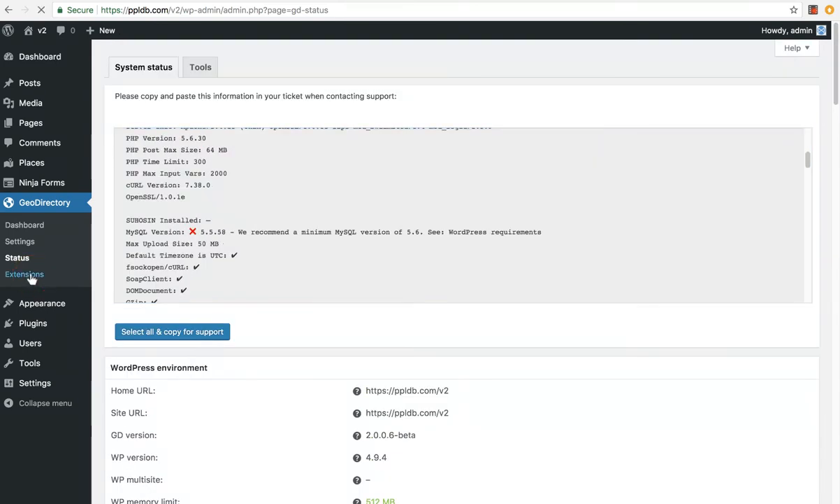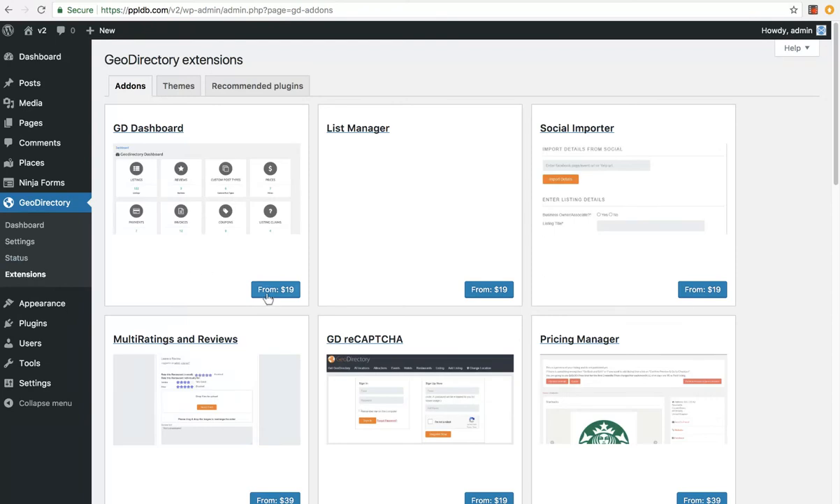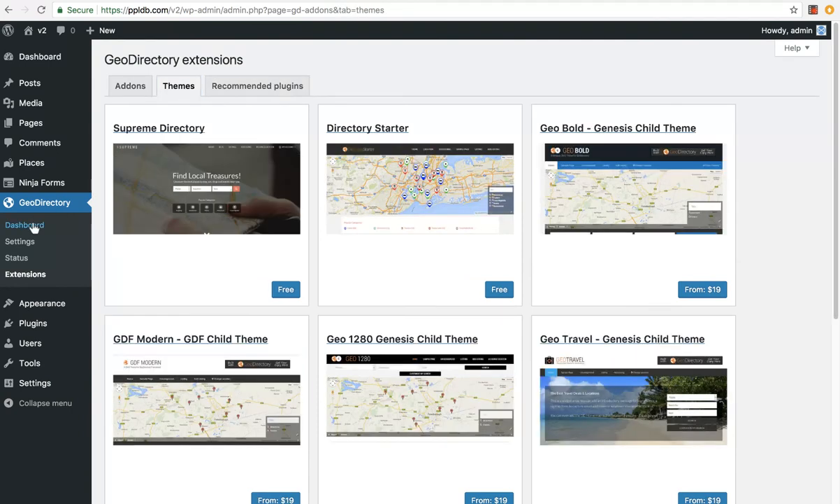And the last one is the extensions page, which is still a little bit under construction. You'll eventually be able to install add-ons directly from here. Add-ons, themes, and recommended plugins. And I think that is all the settings pages explained.